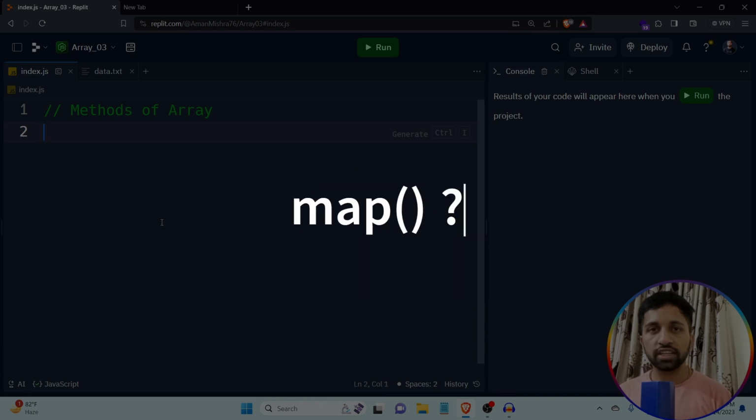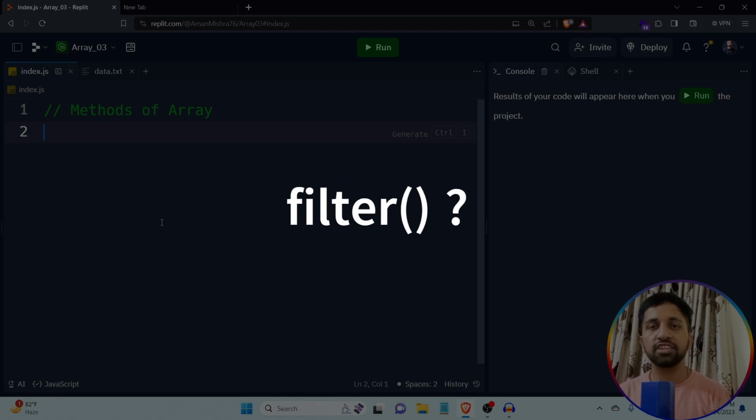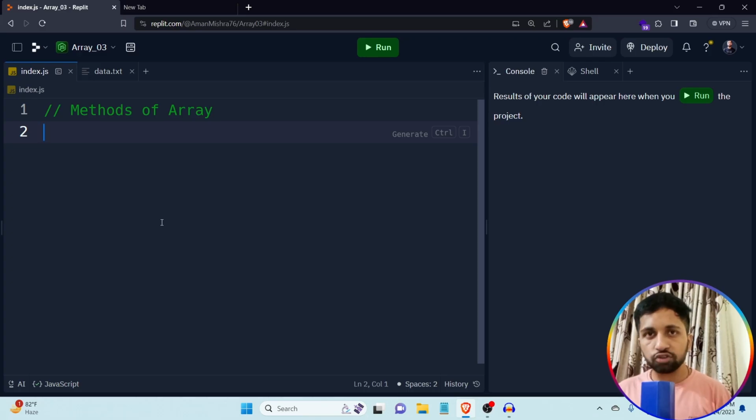Hello champs, what is the map method? What is the working of the reduce method? Why is the filter method required? Okay, so all the information about these three methods I'm talking about in this video.